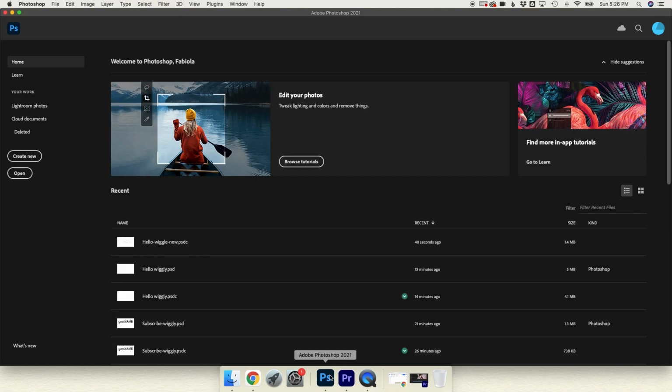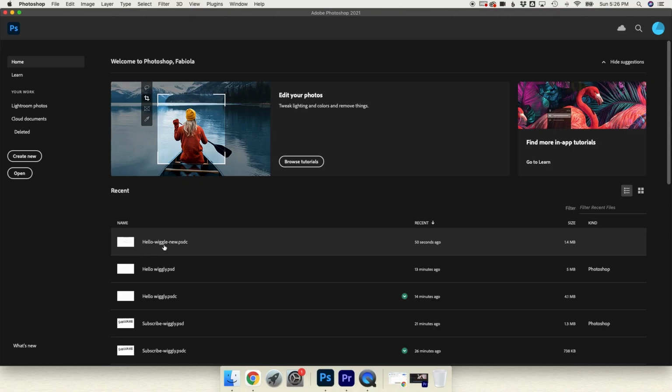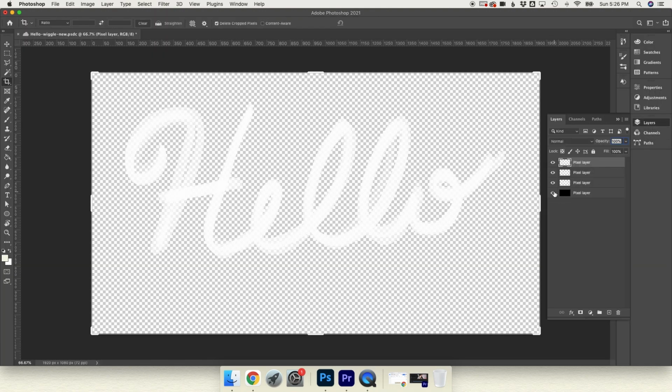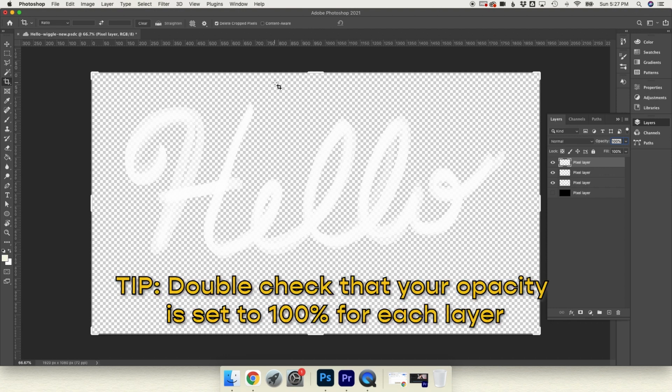So we've moved on to the computer, and here what you want to do is open up Photoshop. If you have Creative Cloud synced up, which you should if you use Adobe Creative Cloud, then the Adobe Fresco file that we just worked on should show up right here, the name that you saved it under. So right here, you can see that I have Hello Wiggle New PSDC. So I'm going to open this up. So here it is. And yeah, I turned off that background layer. I don't need it because the background for mine is going to be the video.